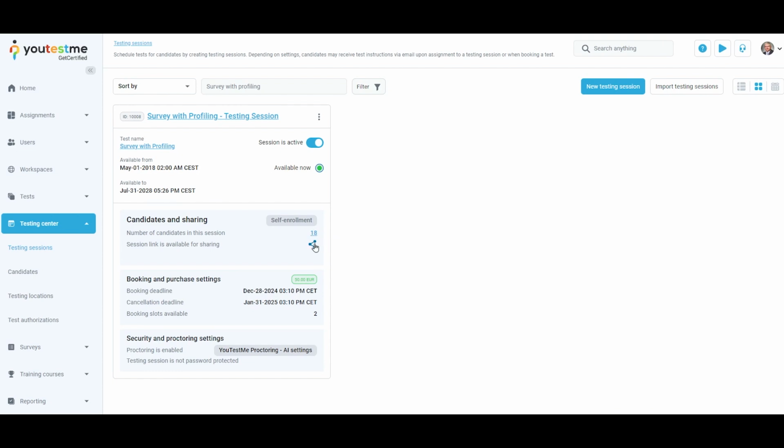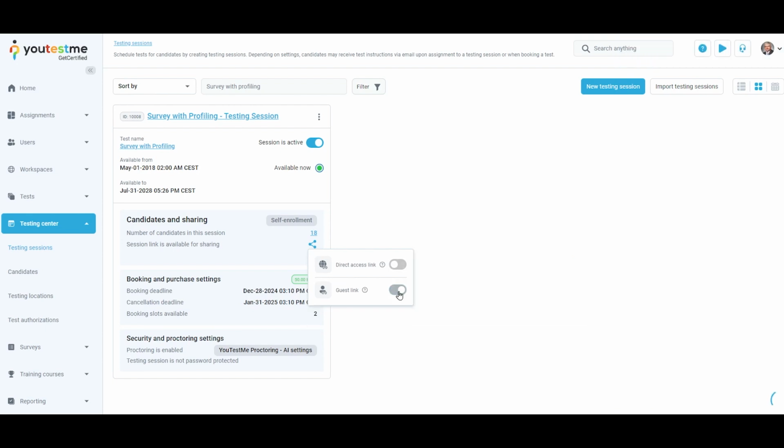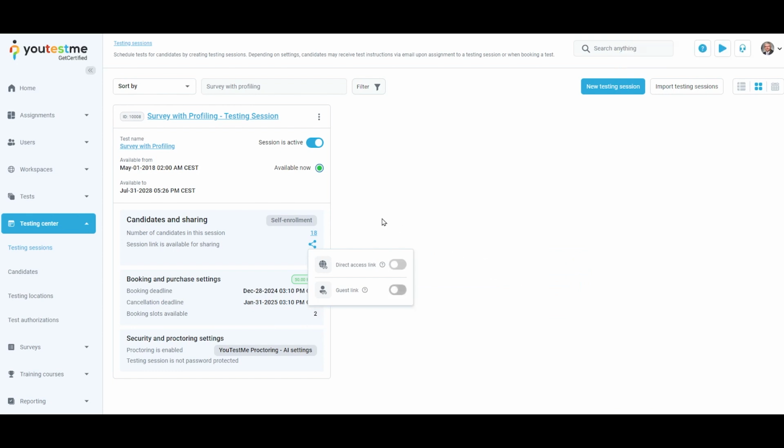How many candidates are assigned currently, and a link which you can copy to give to your candidates. You can get a direct access link or a guest link. The direct access link automatically generates a link that redirects candidates to this testing session in the test after registration or logging in, while the guest link, on the other hand, automatically creates an account for the candidate taking the test. This is a temporary account that will be deleted after the test is concluded. This could be useful for candidates to try the application before taking the official test.